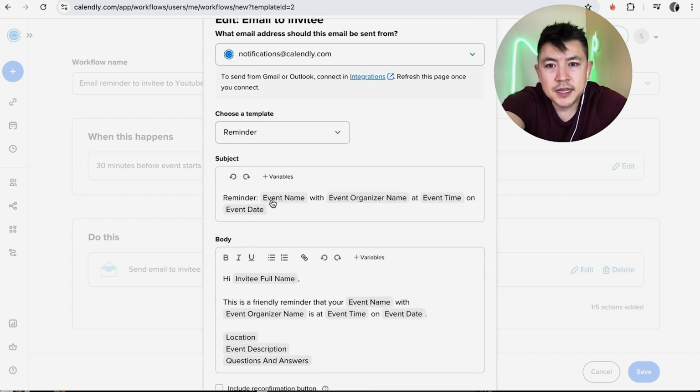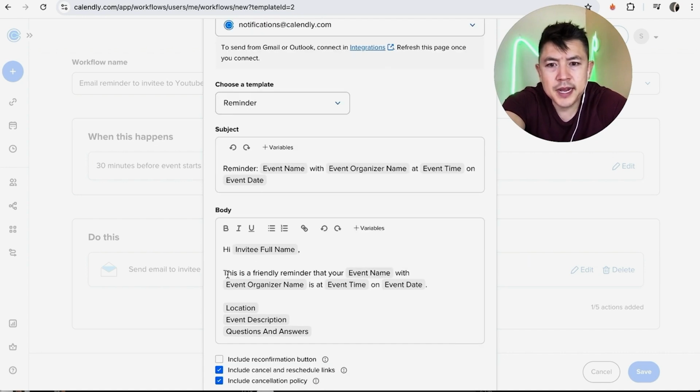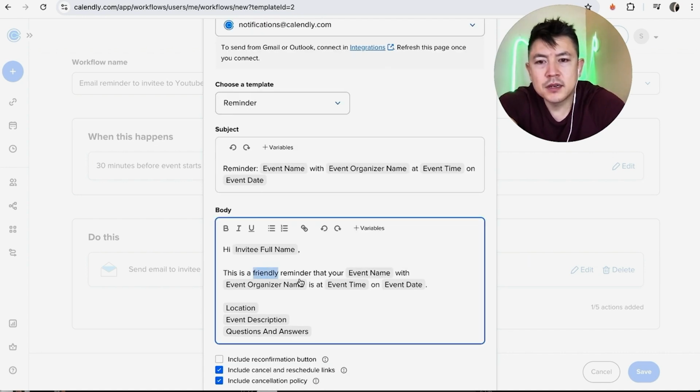And then as you can see, these are in gray. So it's automatically going to pull the information from the calendar event. You don't actually need to fill it out, but you can go ahead and edit it. So this is a friendly reminder. We'll just change that to this is a cool reminder.